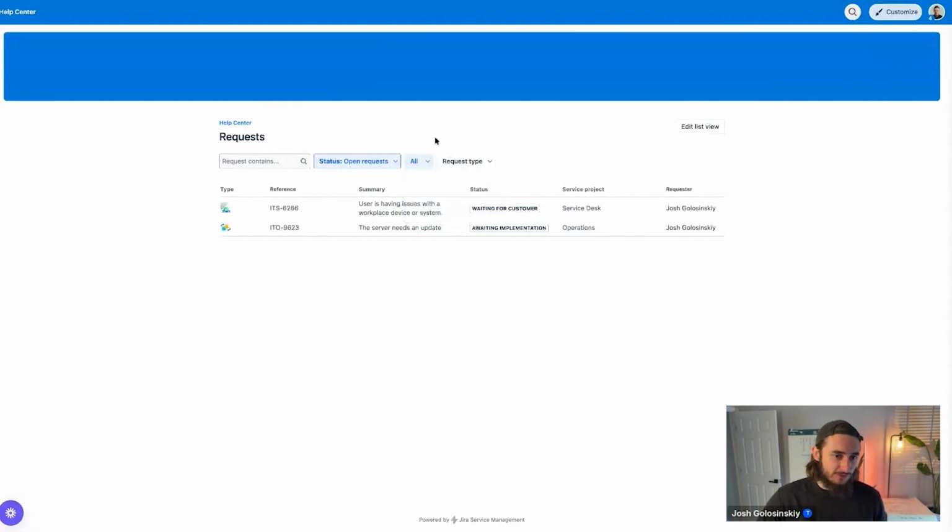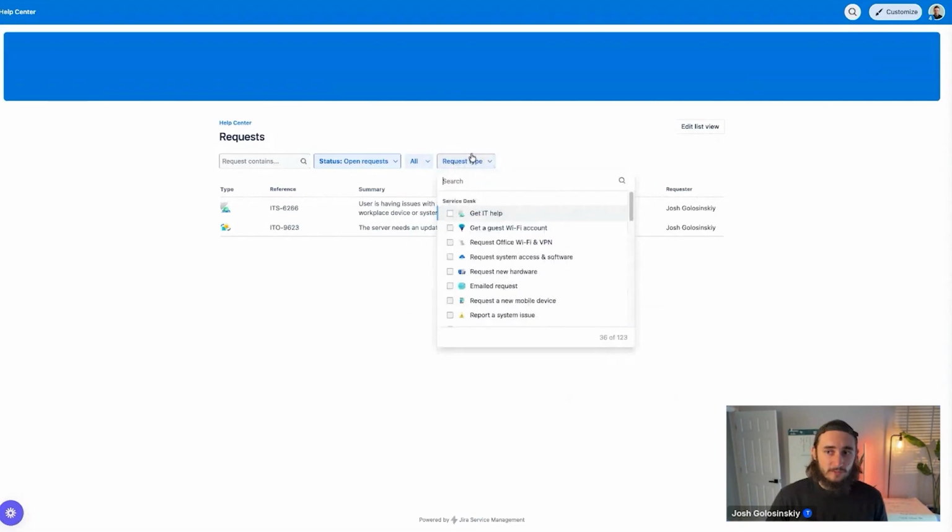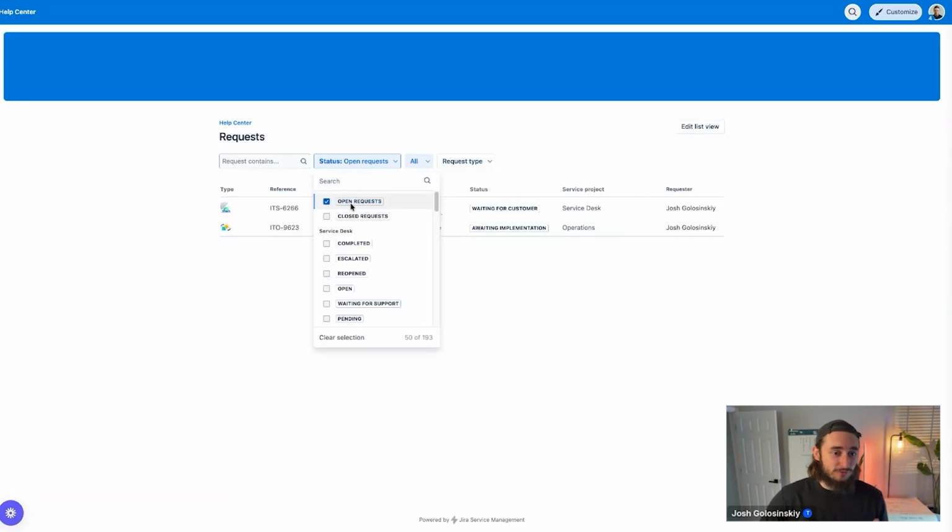But I find just seeing all open requests a little bit cleaner, unless you have a very long list and you want to see only the things that were shared with you. You also have request type, which isn't very useful in general, but if you wanted to see something very specific that you submitted and you have a very long list of open requests, this may be relevant. You could just click through, apply some of these, and that'll pull up a specific list. My favorite is just using open and closed requests and leaving it at that.